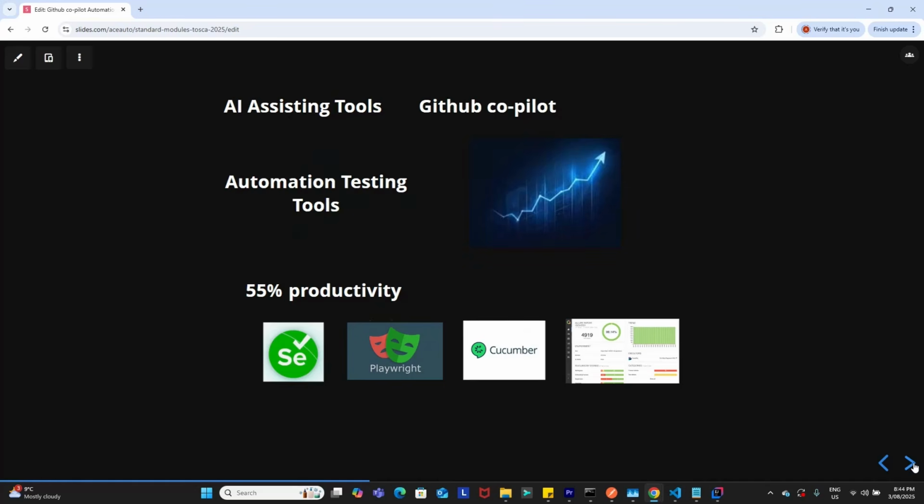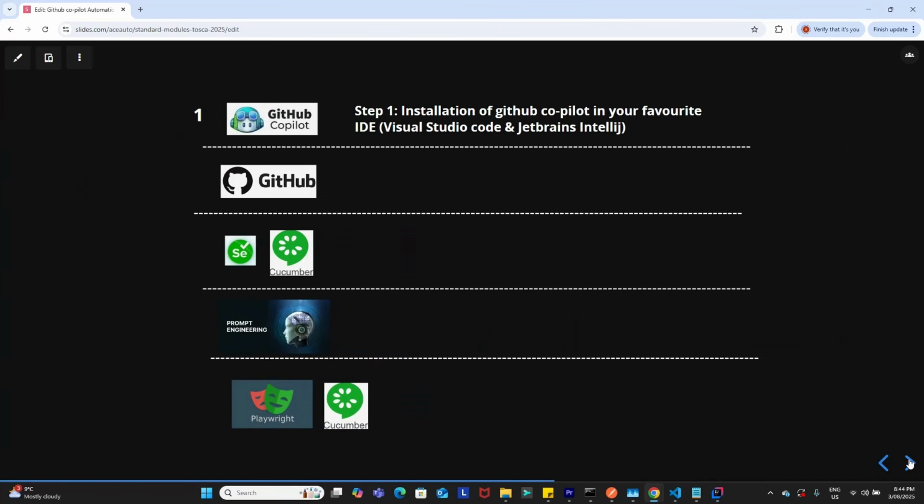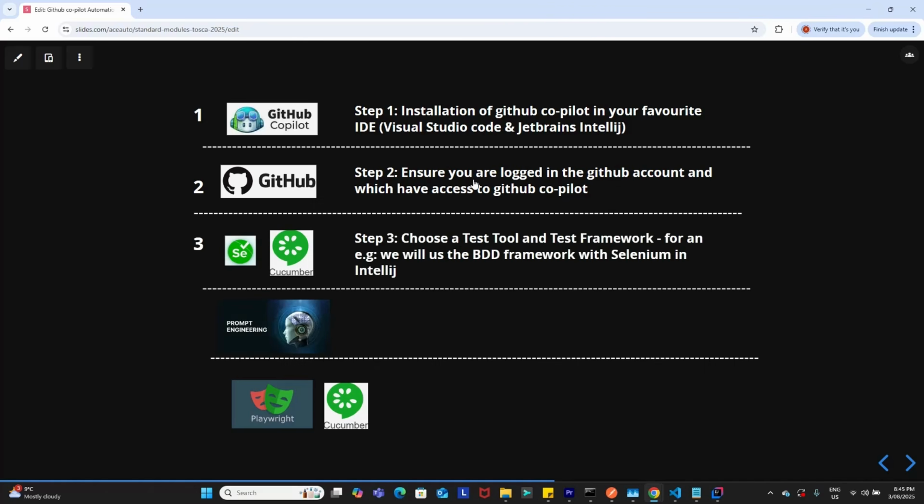Now let's see how we can achieve this. Step number one: we'll be installing GitHub Copilot in your favorite IDE, which is Visual Studio Code, and the JetBrains IDE, which is IntelliJ. Step number two: we'll ensure you are logged into a GitHub account which has access to GitHub Copilot. Once you are able to do that, step number three will be to choose a test tool and test framework for a BDD framework. For example, we will be using a BDD framework in Selenium in IntelliJ. That's what we will be trying to achieve.